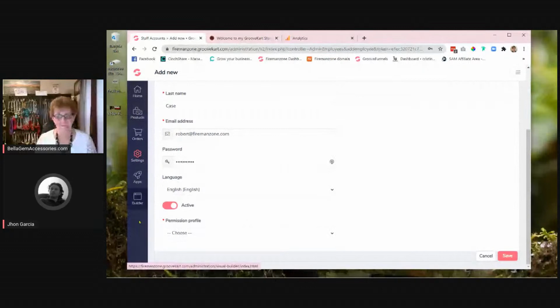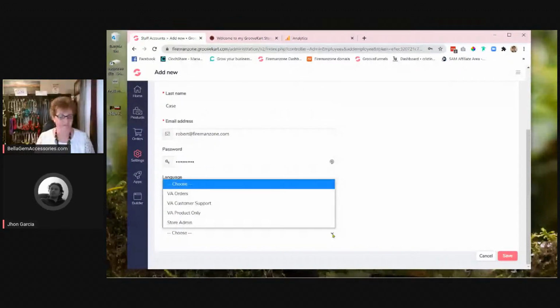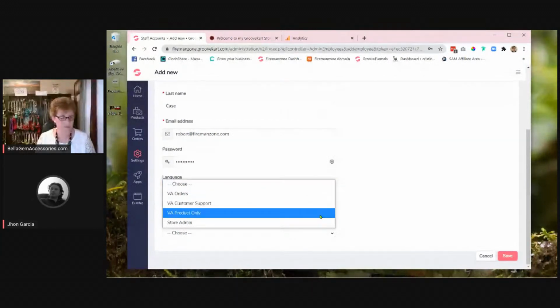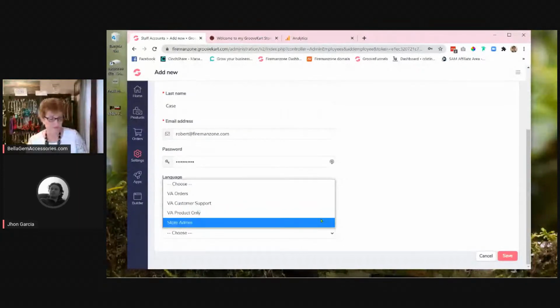So, and now the permission profile. The very last step, right after you put all that information, will be the permission profile. If you don't mind clicking on the options, if you click right there, perfect. It will be a virtual assistant for orders, a virtual assistant for customer support, a virtual assistant product only, meaning that he can actually just edit the products and add information about the products, or a store admin.